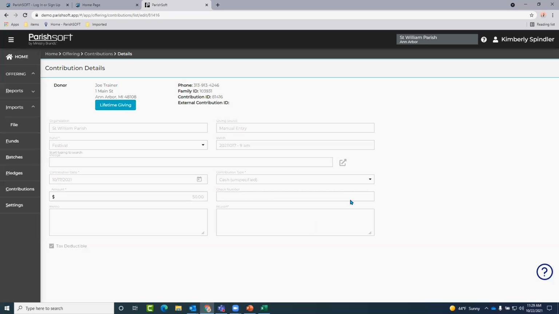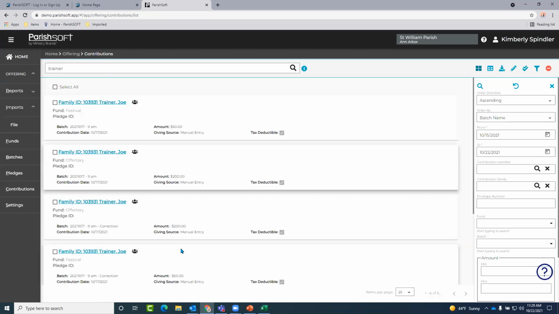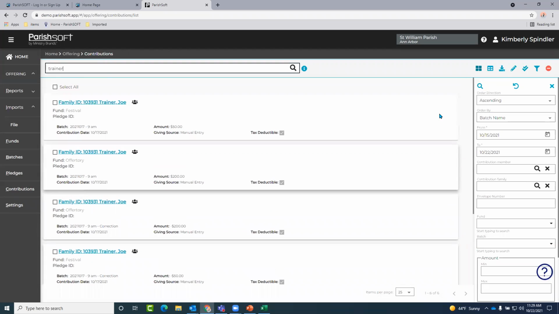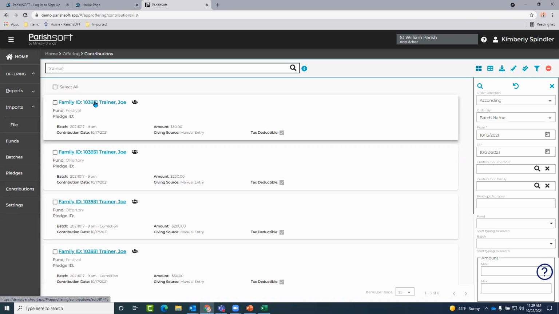Because it's in a closed batch, I can't edit anything. So I'm going to go back to contribution details. Okay. Now, so here I could download this report. I could export it. I could see more things. One of the things that I wanted to show you, which I'm not showing you here right now, is how you can get the family's information.